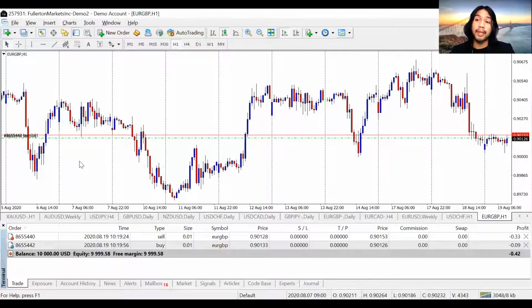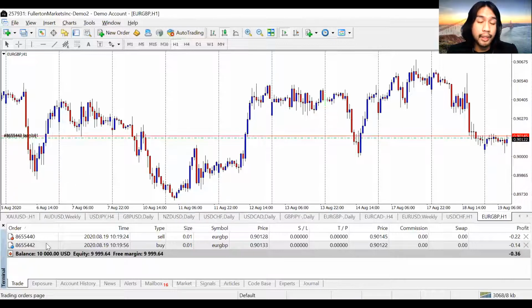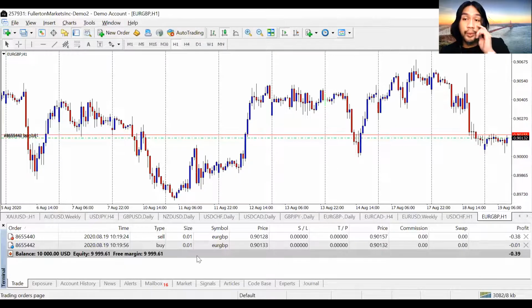Here at the trade button, we see here the two trades that we opened earlier, the buy and the sell. All right. Now, here are a few things that we can see here. We have the order number on the left down here. We have the time at which the trade was executed and the date. We also have what type of trade it was. Was it a buy? Was it a sell? We have the lot size or the volume. We have the symbol, meaning what currency pair.